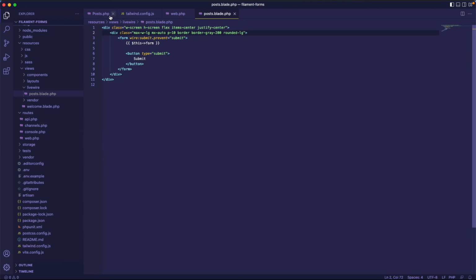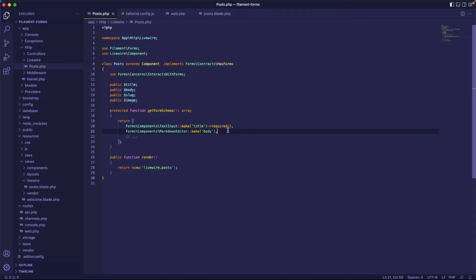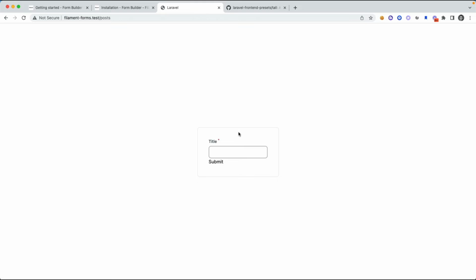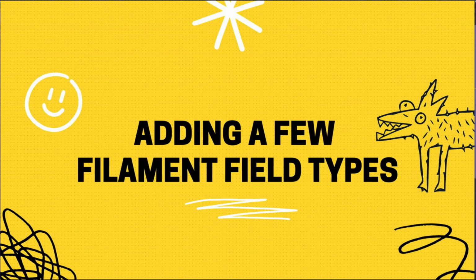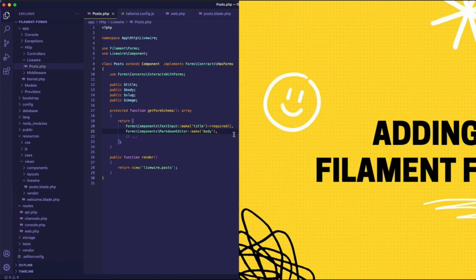So check this out. If we go back to the post, and we take off the body right there, reload, now we just get the title. So it's pretty cool because we can create these new field inputs just by adding them to this array, and we can match it to a specific variable that we can then use to store in the database. So let's go ahead and add a few more.